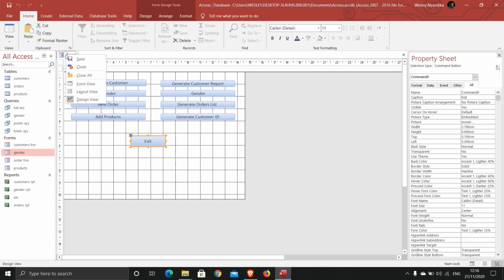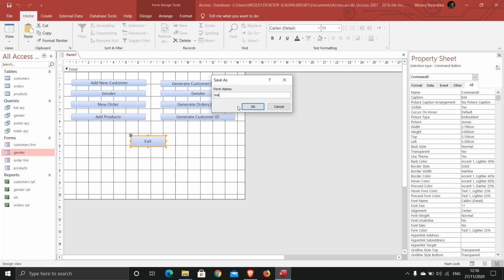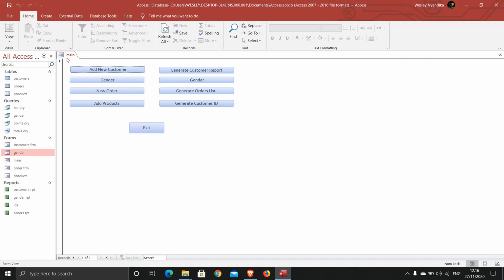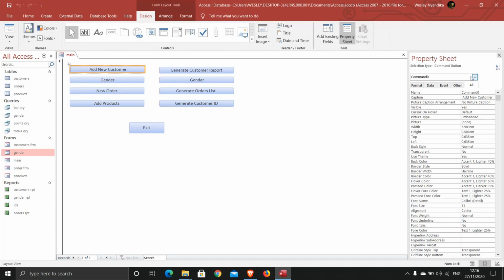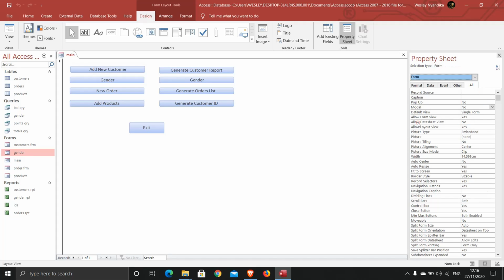Now save this form, and I'll call this the main form. Save it. There we are. So form view, and this is the form that you want. Now first thing, let us detach it from the Access window. So the property sheet here. What we need here is the form. So scroll on the form, and the pop-up here we want it to be yes. The modal here we want it to be yes. Perfect. Save this.